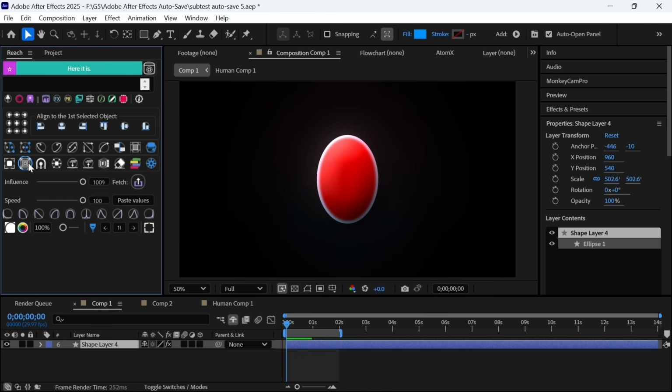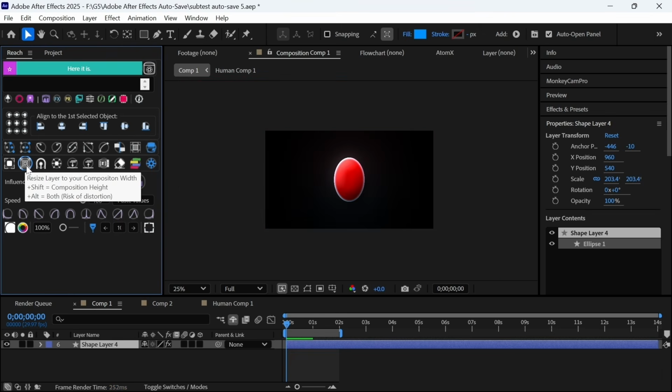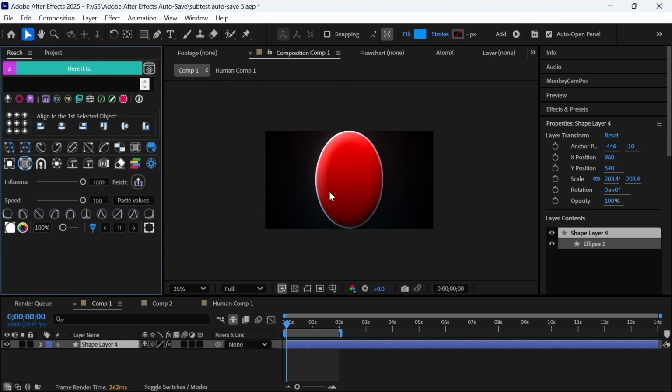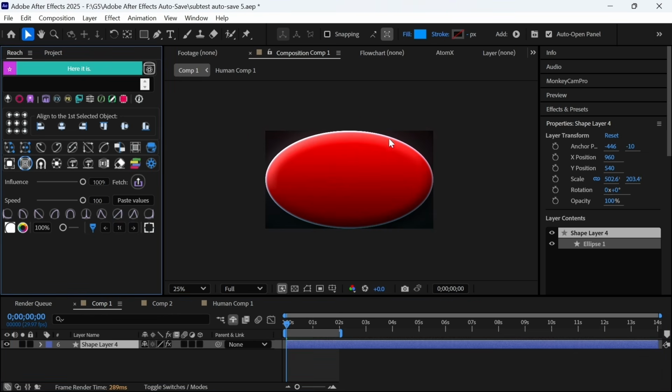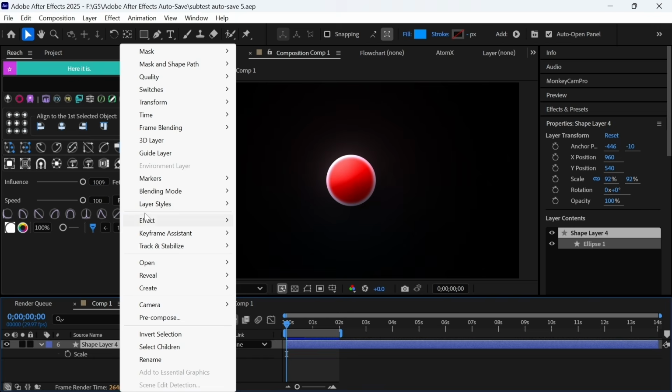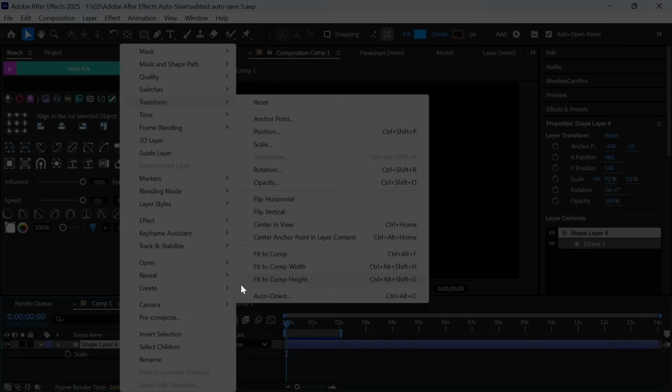Next, if you hover your mouse on this button, then it says something, so let's use it. We will select this layer and press this, and this scales up the layer to fit the comp width. And if you press Shift while doing the same, then it will fit the layer according to the height of the comp, and if you press the Alt key, then it will take care of both. You can also access these commands by right-clicking on a layer and then going to Transform. And these 3 buttons do exactly the same as you have seen now. So learn the keyboard shortcuts if you use these frequently.